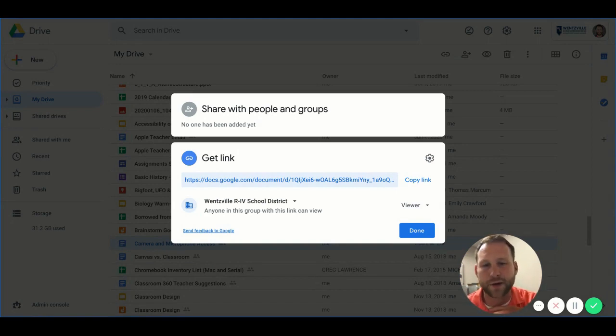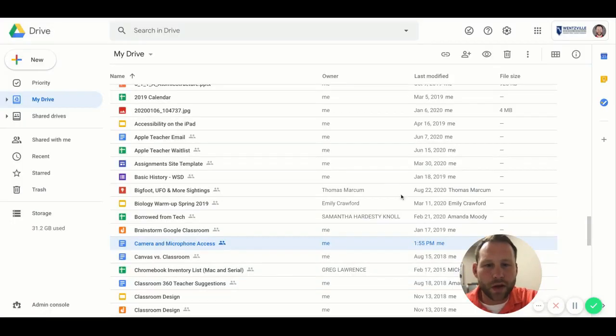In my case, for a lot of things, when I type up a how-to sheet on Google Meet, let's say, I go in and change link sharing to anyone in the Wentzville School District, and then I send out that link because I want anyone in the district to have access. So hopefully that gives you a real quick intro into navigating Google Drive and how to share some things, and we will continue on with another topic here.